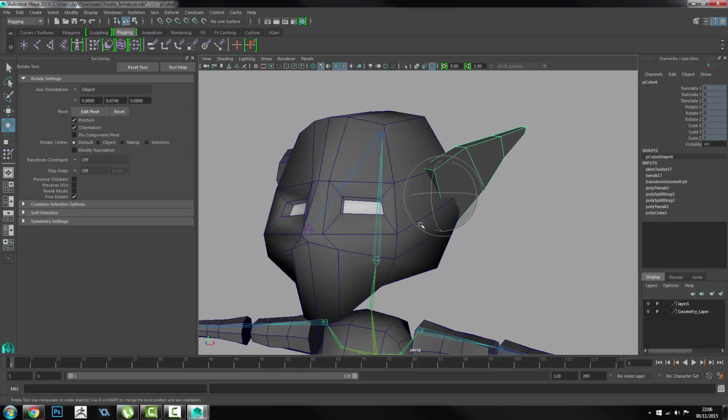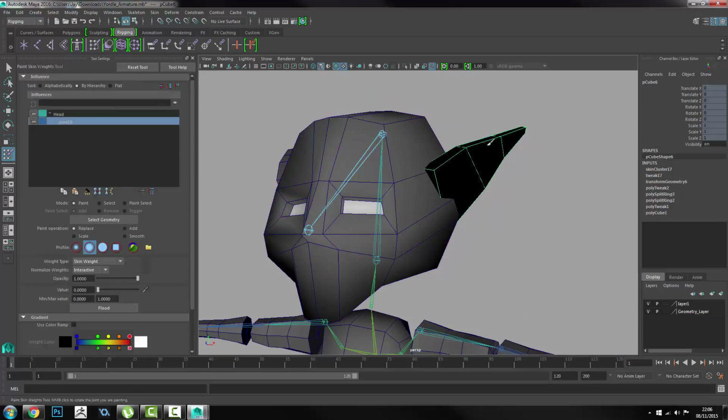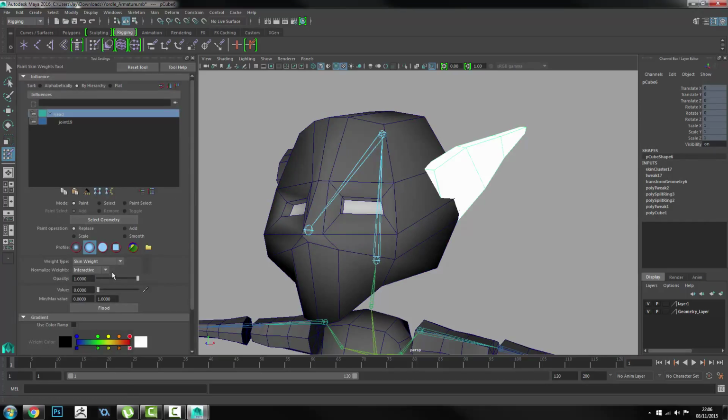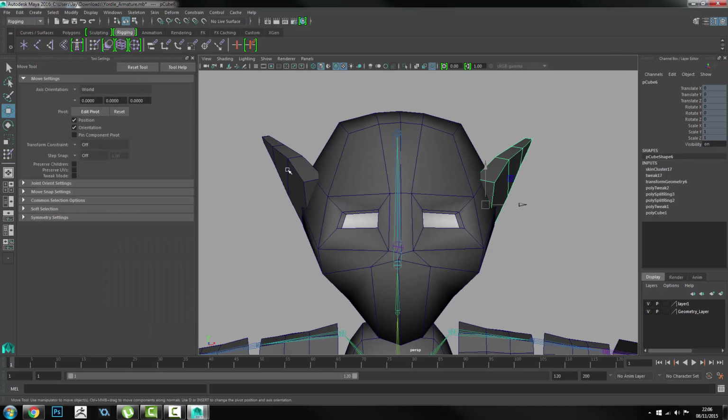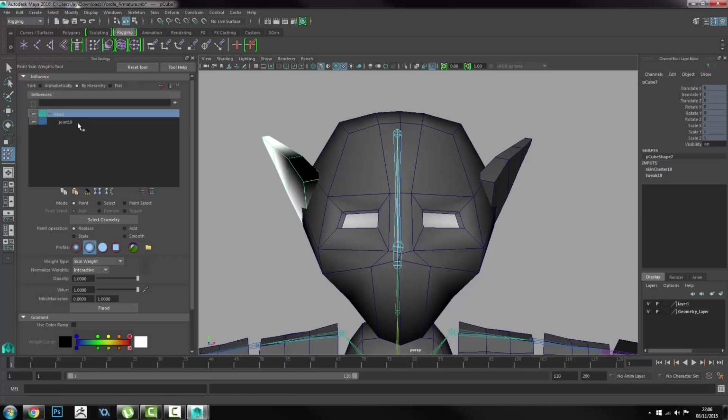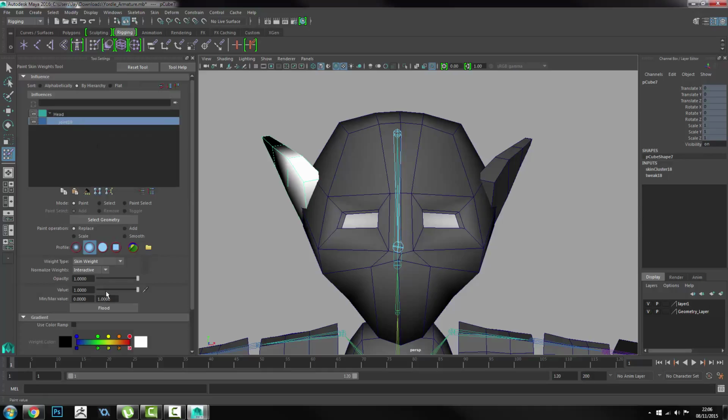So I think in this situation what we'd want is for that ear to actually follow the head. So give it a value of 1, flood it just to make sure it's all okay, and paint the skin weights again. So we just need to update this so the head's got total control again.